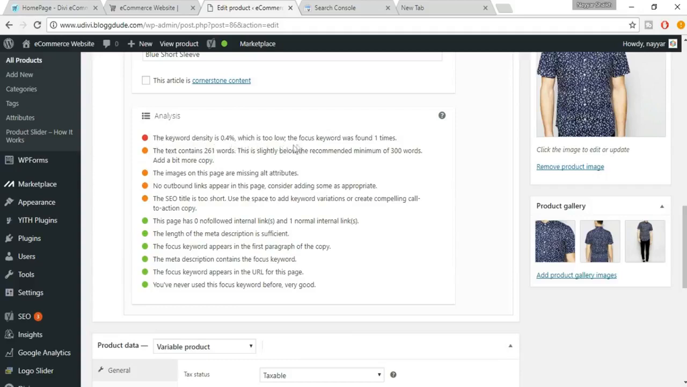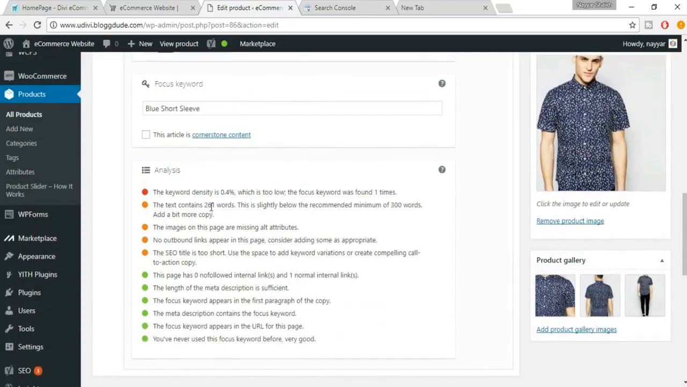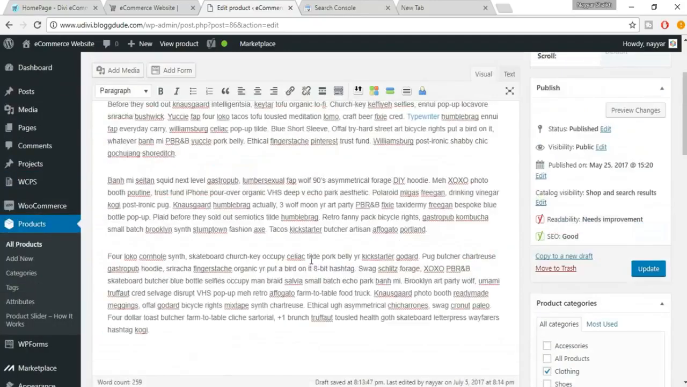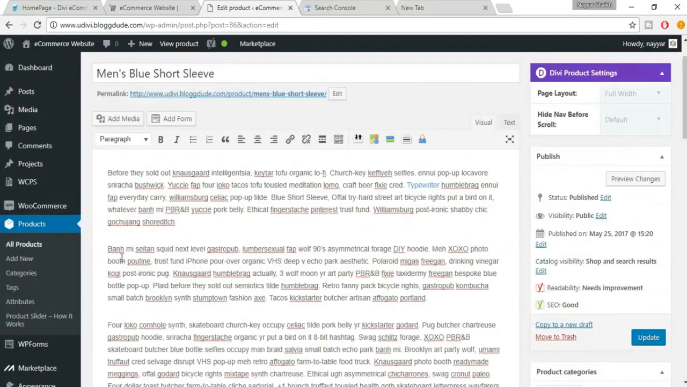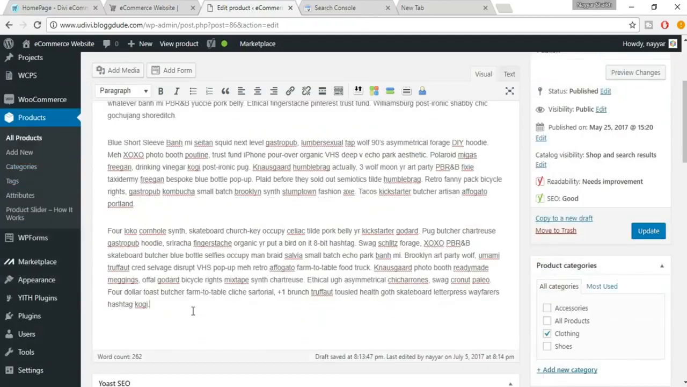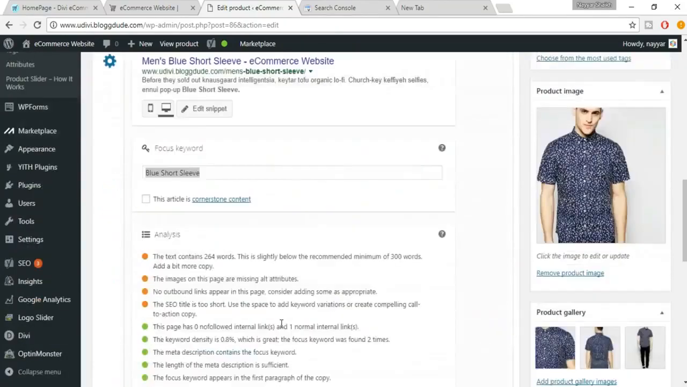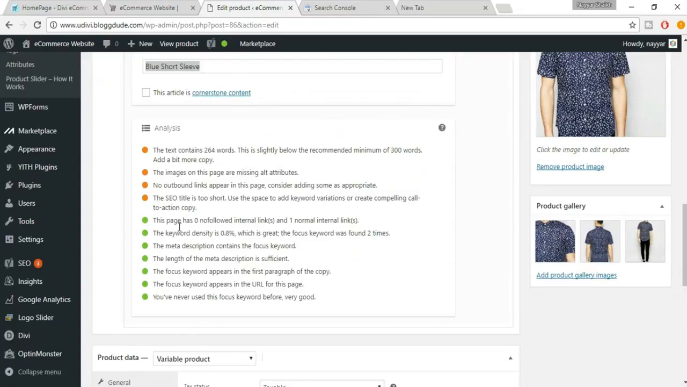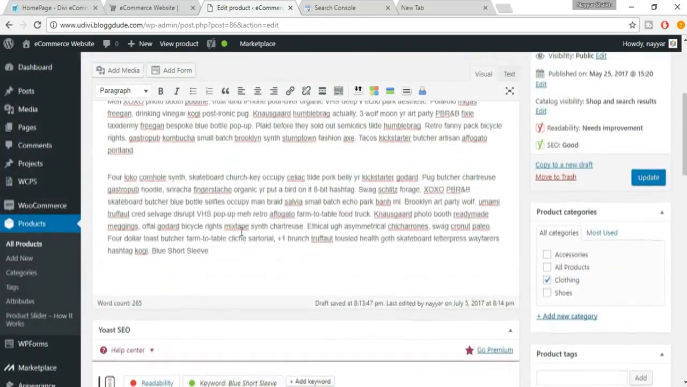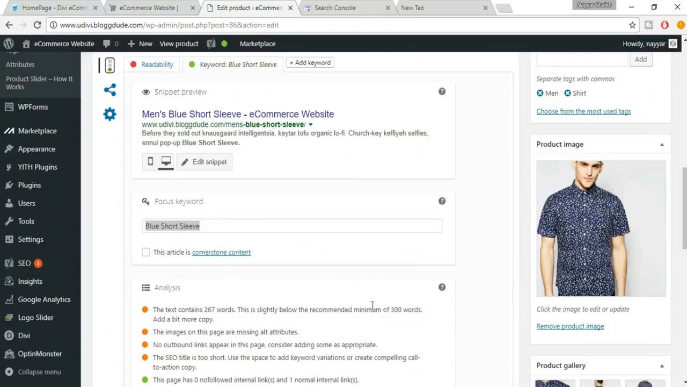The keyword density is 0.4%, which is too low. The focus keyword was found one time. Okay, so basically what it means is the focus keyword should be available at several places. For example, let's add it over here. Now we have 2, then we can add it over here, we have 3. Now let's again come back. Now the keyword density is 1.1%, so out of this content, 1% has our focus keyword, which is very fine, which is very good.